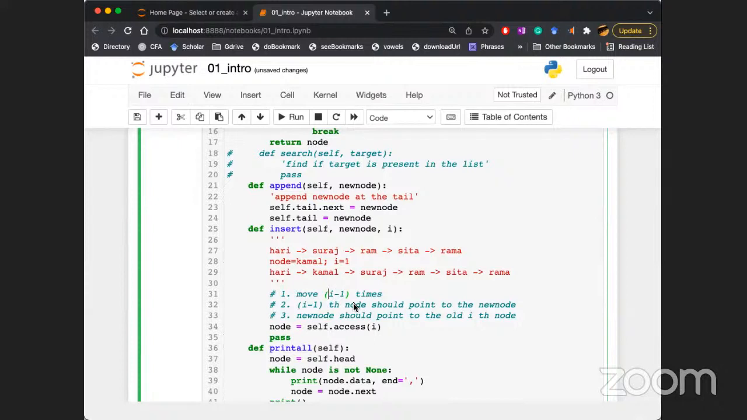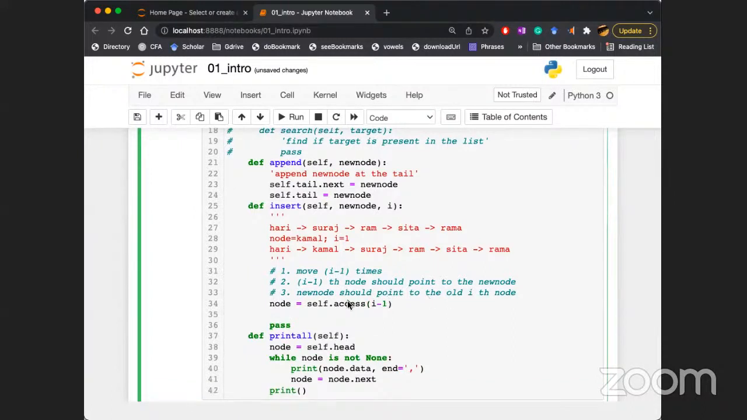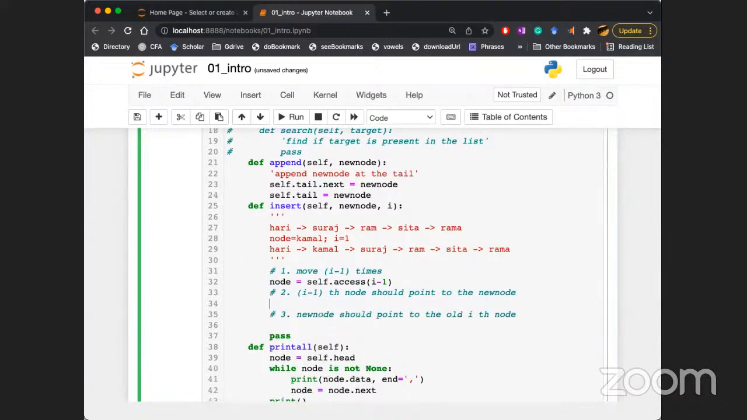If you go to I, coming back to I minus 1 is not possible because it is only pointing in one direction. So therefore move I minus 1 times. Let's say I is 2, then only move 1, and from here you do the things. So first access I minus 1. Now your node is pointing to the I minus 1th node. Then what will you do? Then your node should point to the new node. Node is equal to new node.